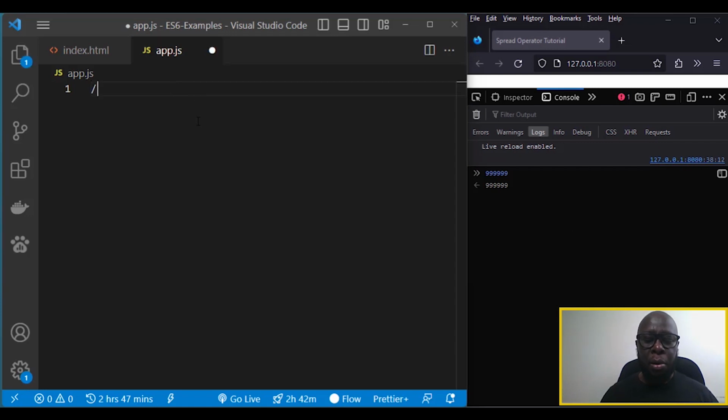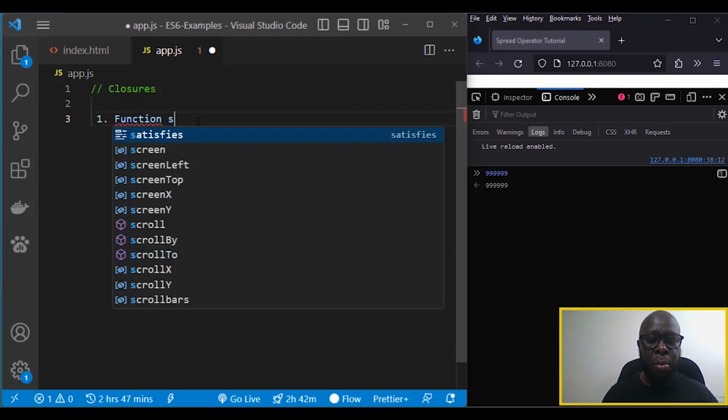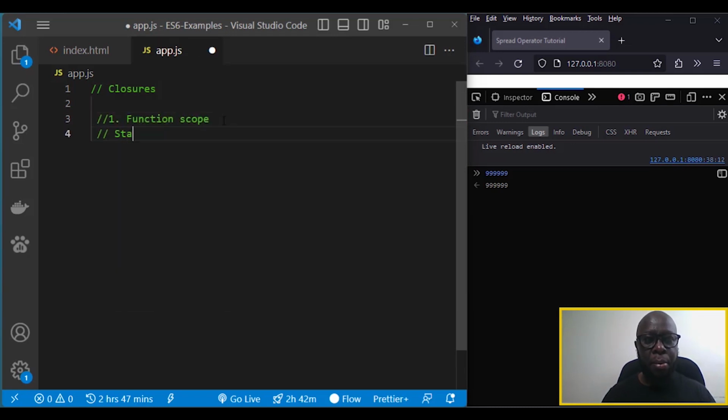For you to understand closures, there are a number of principles that you need to know. One is function scope, then the static scope, or sometimes you'll see it called lexical scope. We should have the first as nesting functions.